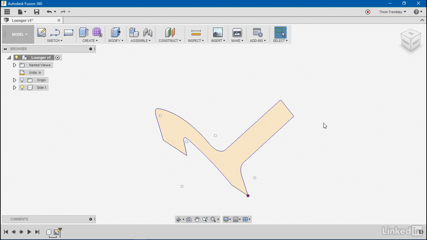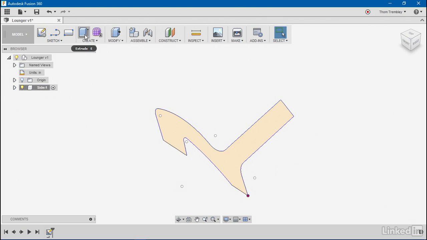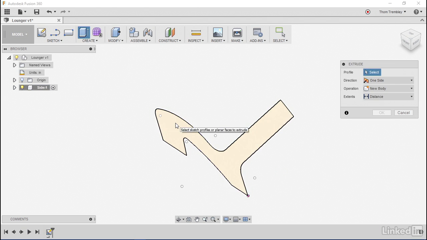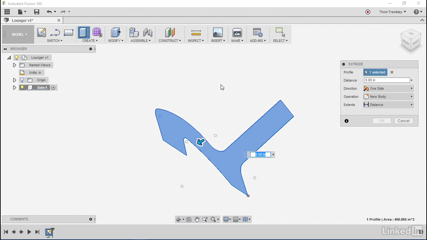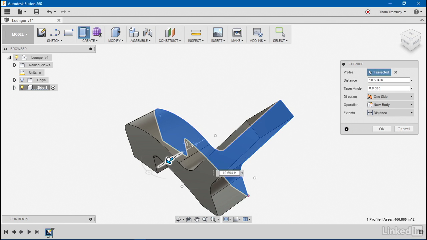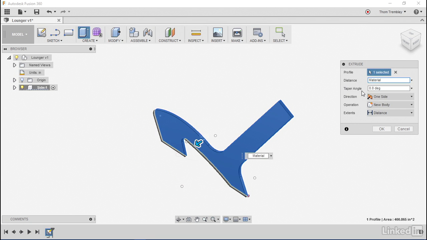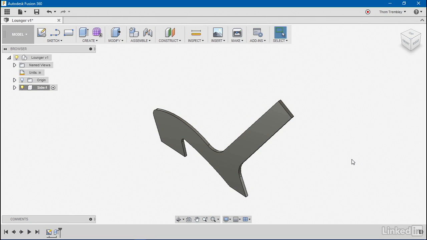Now I want to create 3D geometry. I'll reactivate my side component and either start the extrude tool or I can use the press pull tool from the marking menu. I'll drag this value out to whatever direction or size that I want, and I'll go to the distance field in my extrude dialog and type in material. And as I begin to type in material, it offers me that user parameter. I'll select it and click OK.